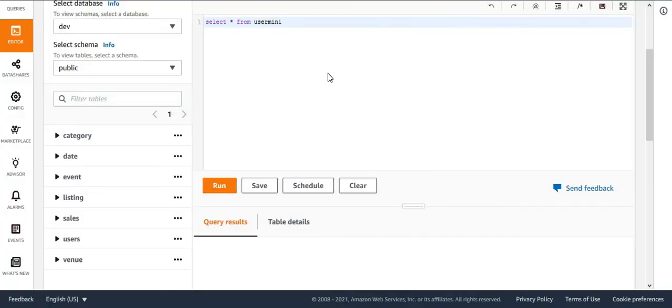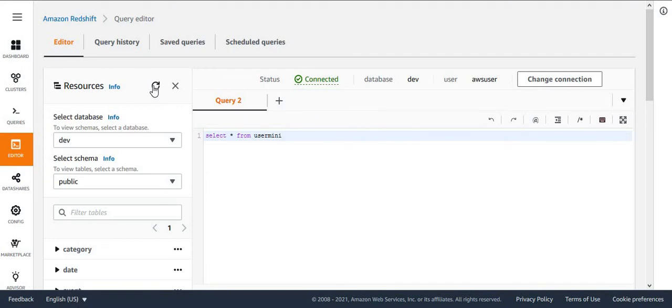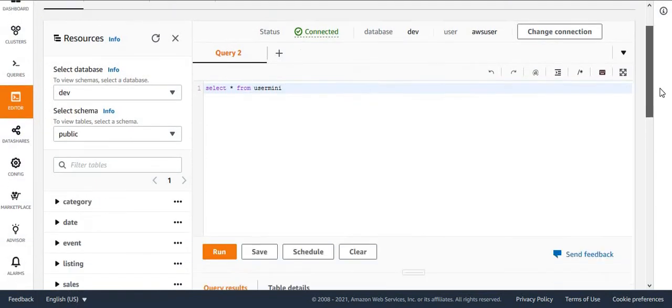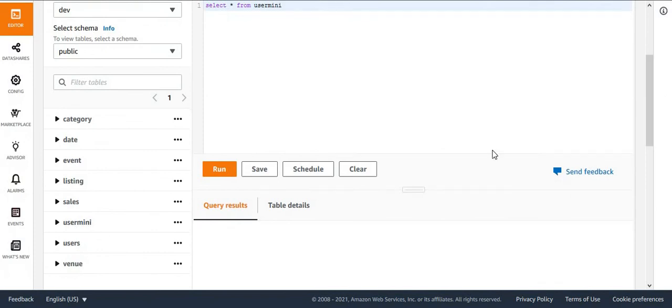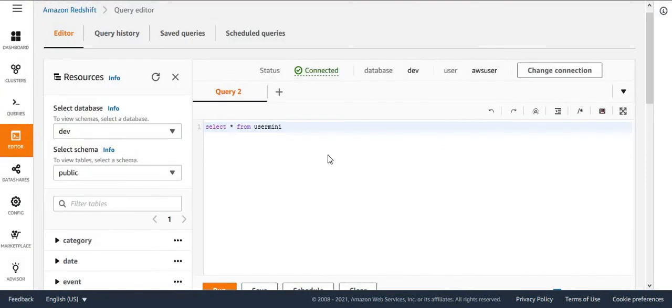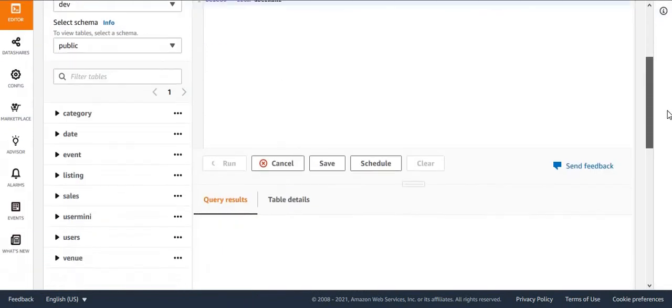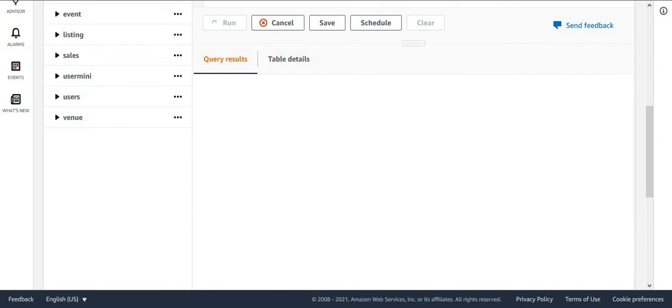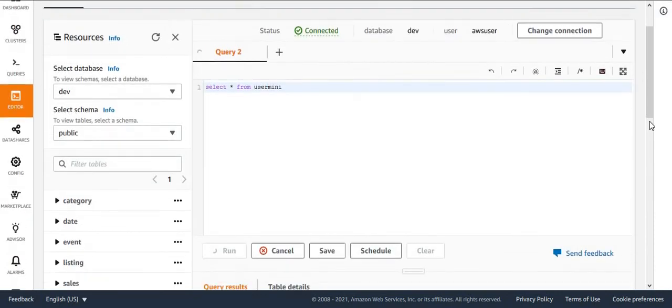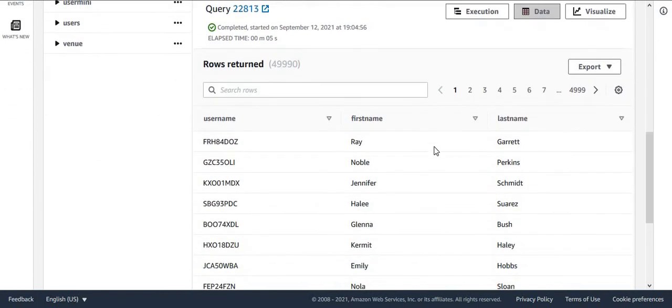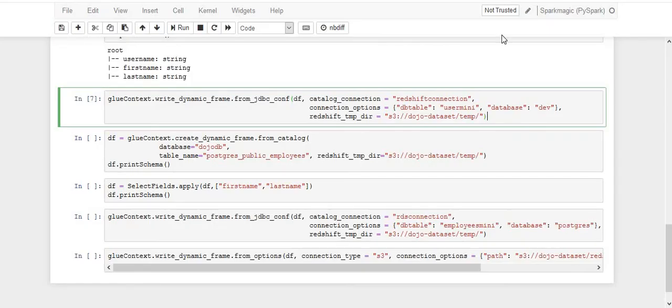If I go to my Redshift, I should be able to refresh my objects over here, resources, and if I do that, I can see a user mini table now. And if I run this query, select star from user mini, then I should also see the data listed from user mini. It should be there any moment now. Yeah, here we go. Here's my data in user mini. Fair enough. So it's working. So that was the Redshift example.